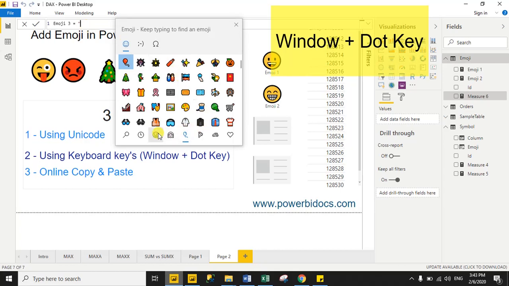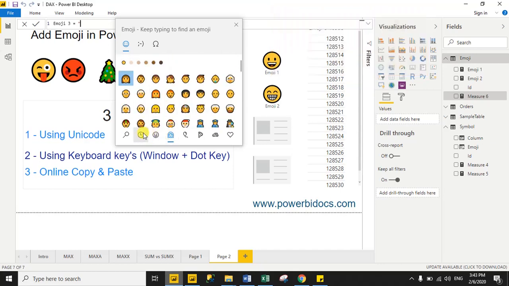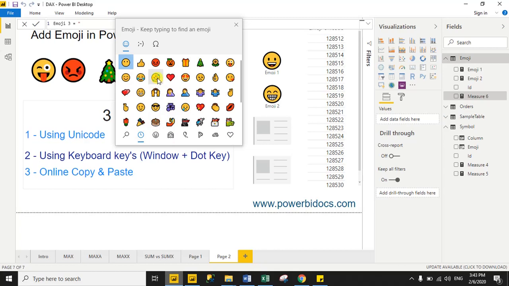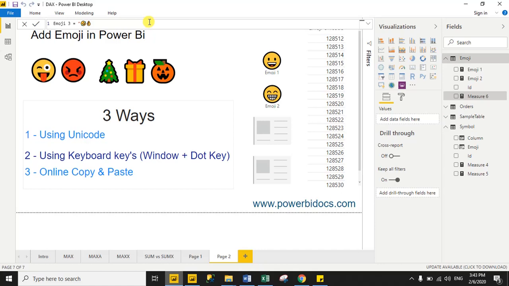So you can see here the emoji window has been opened, and here we have lots of options for emoji symbols, and on single click you can select any emoji. So suppose I select this one on single click, you can see here, then I select the OK hand emoji and then close the window and then close the double quote and then click to commit.